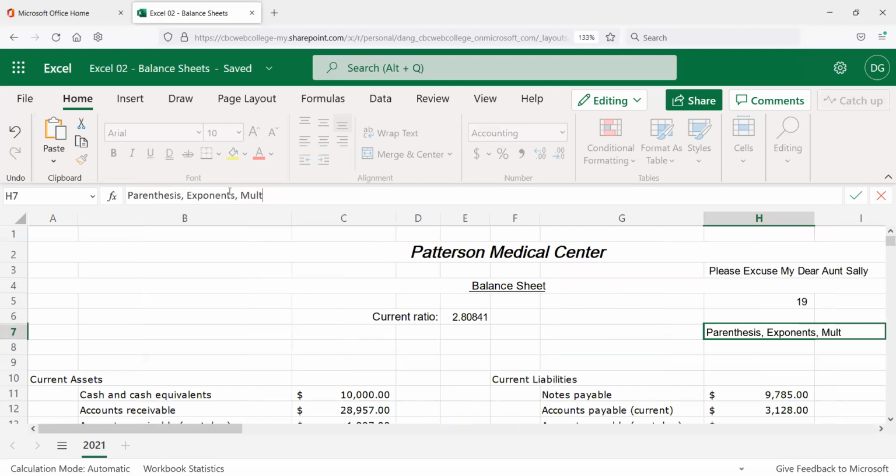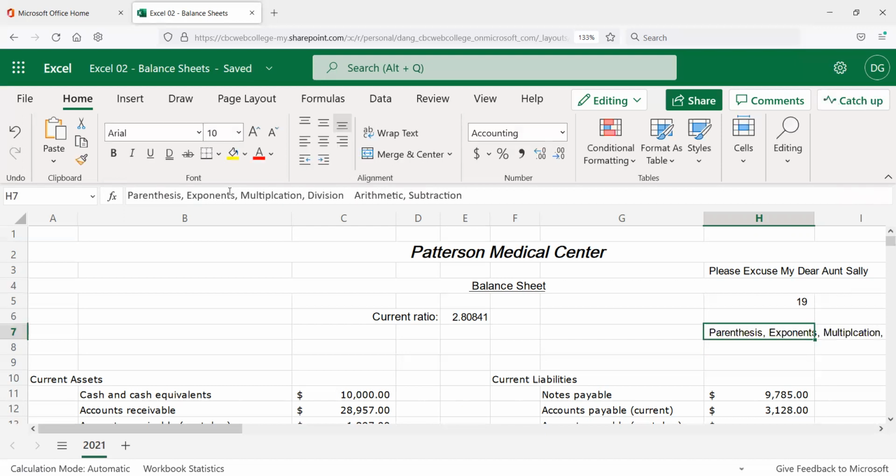Then multiplication, then division, and then addition, and then subtraction. So what that means is addition and subtraction always come last. So that's why it's 5 plus 7, or 5 plus whatever the result is, comes last.